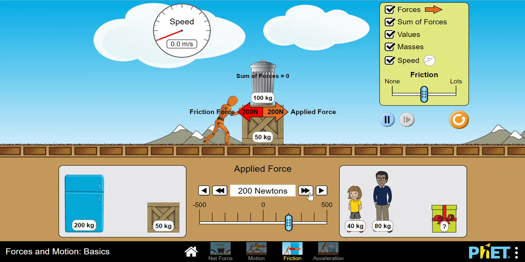You'll make an interaction diagram of this situation and then a force diagram for the crate and for whatever object you place on top.